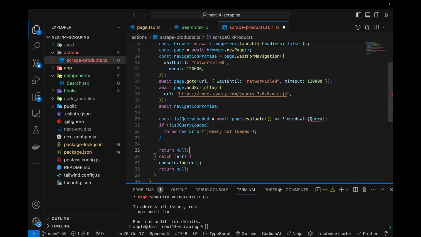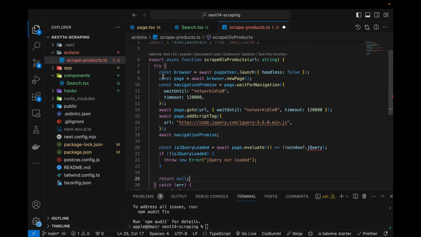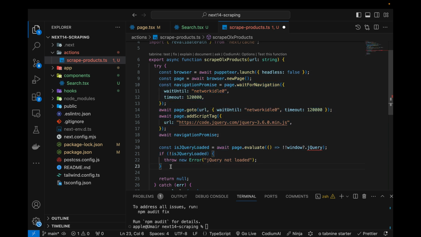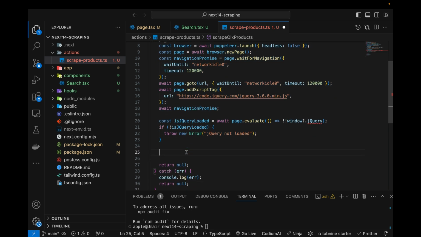All right, so this particular code which I have written so far in this try block is necessary for every kind of scraping that you will be doing in your scraping logic, if you want to use jQuery, okay? So this is common for all kinds of scraping logic. And next we are specifically going to focus on the OLX products now.